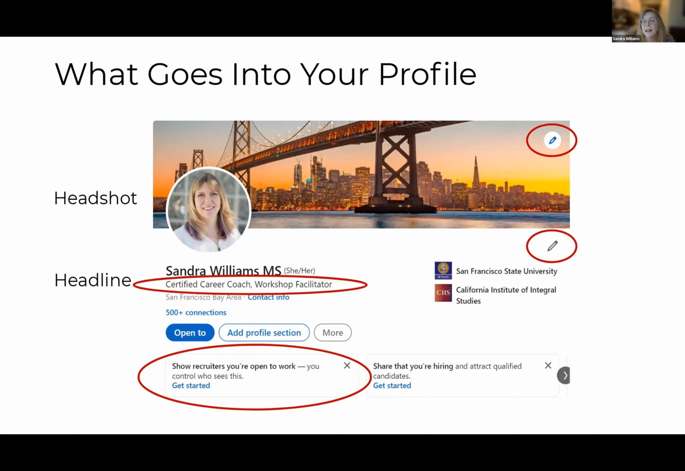So incidentally, before we begin on building, you'll see at the very bottom, circled, show recruiters you're open to work. You want to control that and make sure that your profile is public and say yes, you want to show recruiters that you're open to work. Because if you don't, they may not reach out to talk to you.